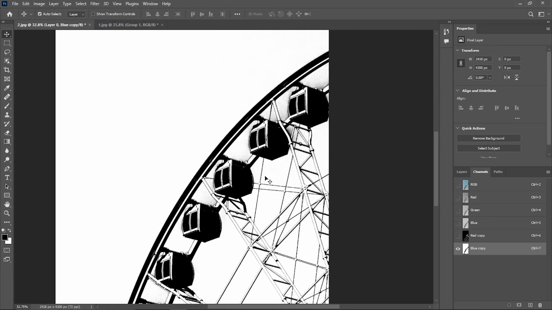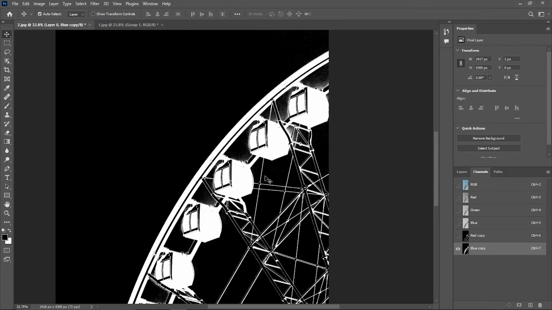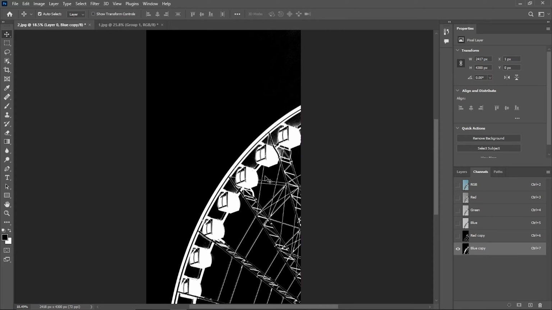How can we fix it? Simple, by pressing Ctrl+I. Pressing Ctrl+I will invert the layer. Press Ctrl+0 to fit the image into the canvas, and we're all ready to select the subject now. Press and hold Ctrl and click on this layer icon. Now this layer is selected.